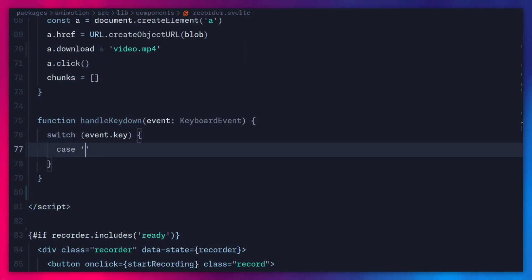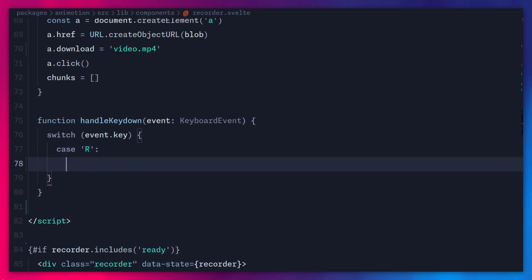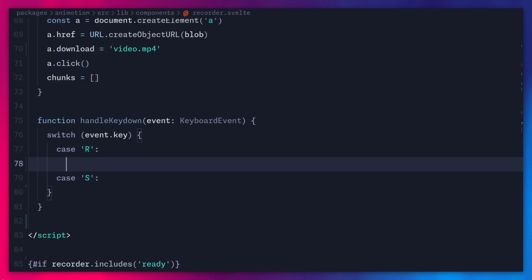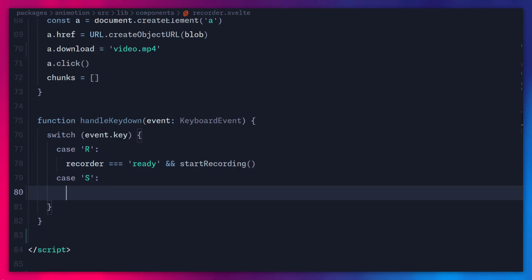So in the case, if it's R, and then we're also going to have another case, S for stop. Alright, so recording and stop. And we don't even need a break case in this example. And again, this is another beauty of explicit state. So now when we're inside of here, we only want to start recording if the recorder is in the ready state. So we can say recorder ready, then we can just short circuit it. We can say start recording. Boom, that's it. And to stop the recorder, we first have to check, hey, if this isn't in the ready state, then let's say stop recording.